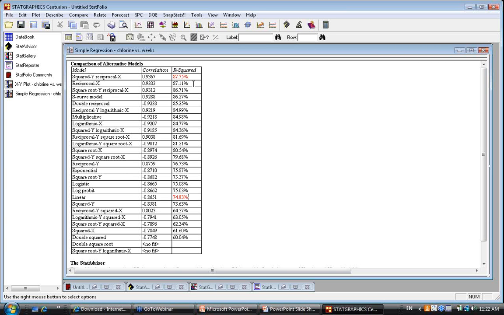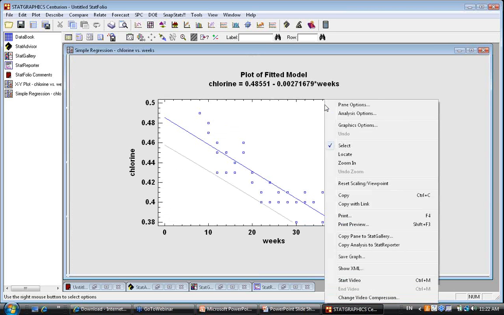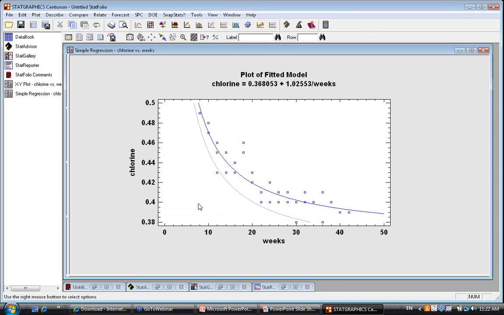Now, squared Y reciprocal X would mean that Y squared was a linear function of 1 over X. Reciprocal X means that Y is a linear function of 1 over X. Okay. Reciprocal X model is actually a simpler model. That's the one I usually fit to this data. It does quite a good job. And to see how well it does, let's go back here. Let's right-click, go to Analysis Options, and now I can ask for reciprocal X instead of the linear model. And you can see, in fact, that the procedure definitely does give us a better fit.